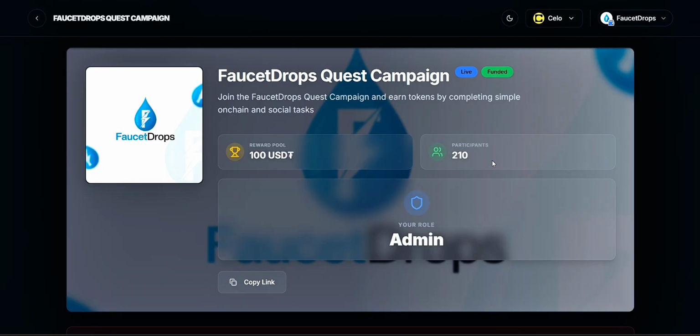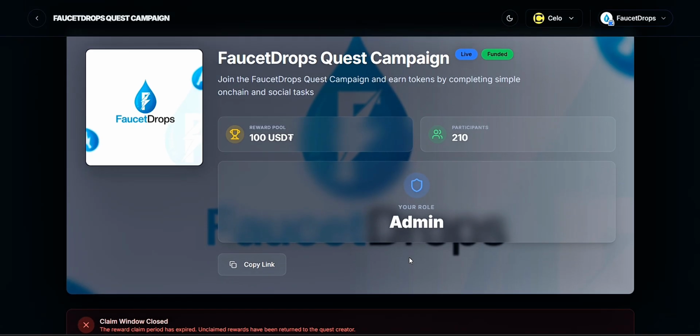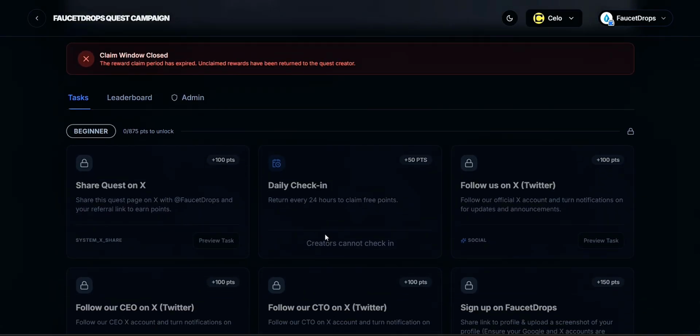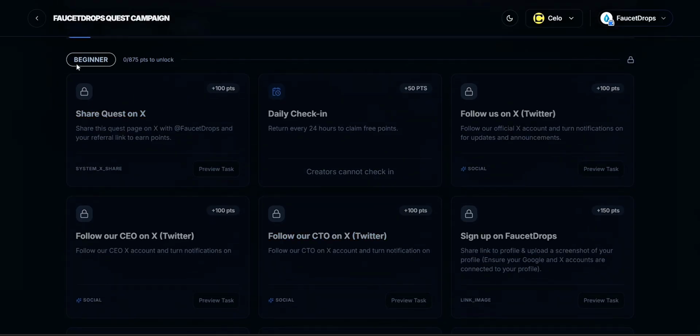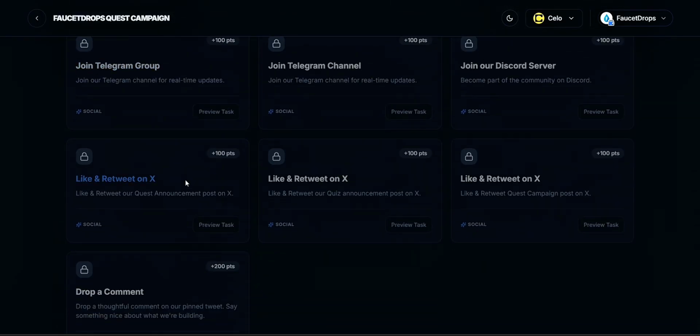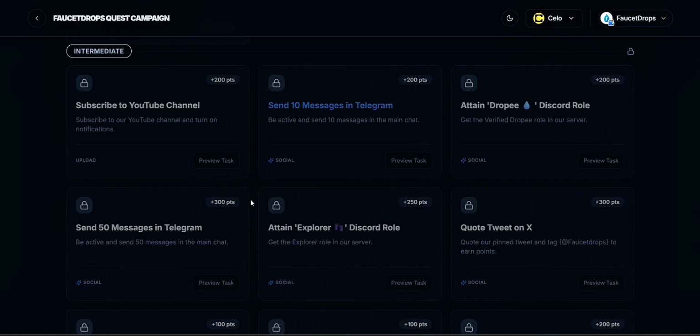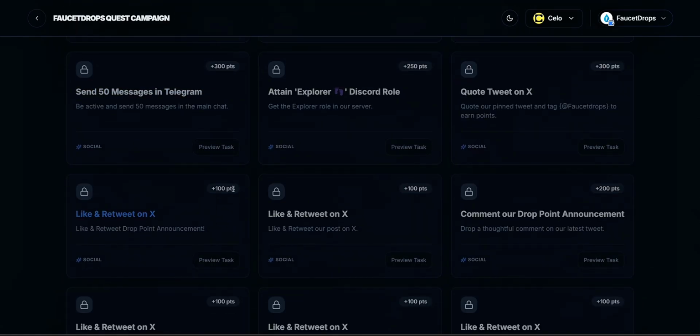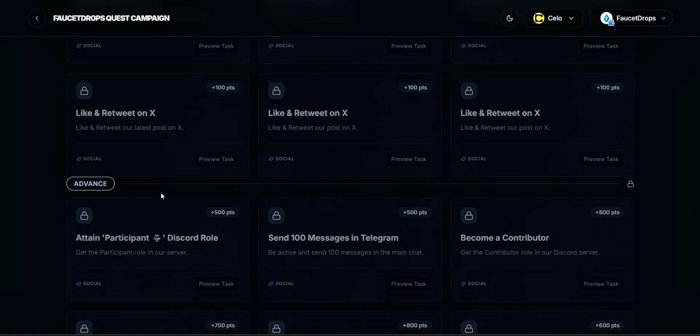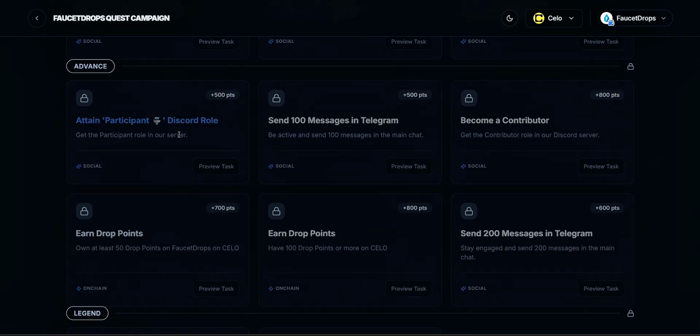So here is what it looks like for one of the previously completed campaigns on FaucetDrops. So you can see over 210 participants took part in this campaign, and so here are the tags that have been set for the campaign. You can see the beginner tags, then we also have the intermediate tags that were also customized for this campaign. We also have the advanced task as well, and so we also have the legend tags as well.